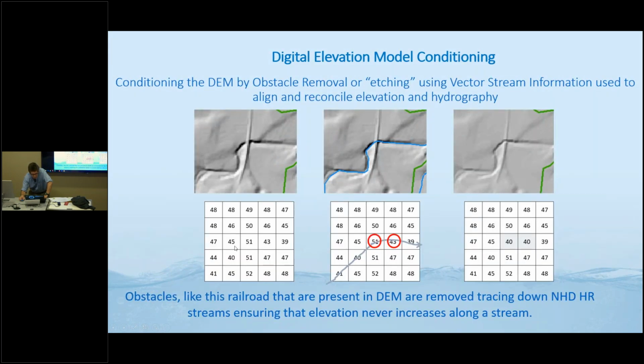So this is what might happen if you're looking at the data. This is the DEM, this is the flow line. The flow line comes along there, and there's these two cells, or this one that's high, there's an elevation of 40, then 51, 43, 39. Well, these two get lowered down to be 40 and 40. So it sort of punches through that hole there. So that's what's actually done here.